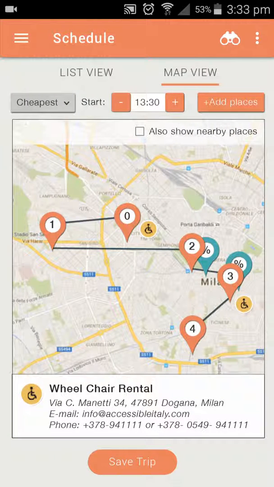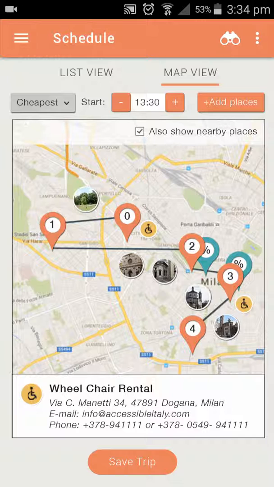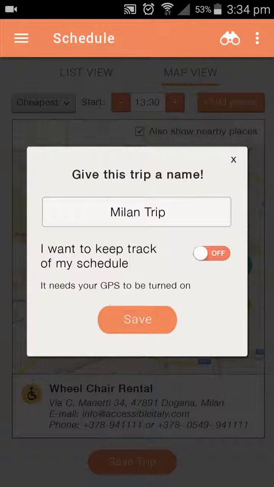Triplus also provides the map view of Bob's travel plan, including places that may be important during his journey, such as wheelchair rental service for Bob's disability needs. Bob can also see some places located nearby his route and add them to the schedule by clicking on the corresponding points. Once everything looks good, Bob can save the trip.